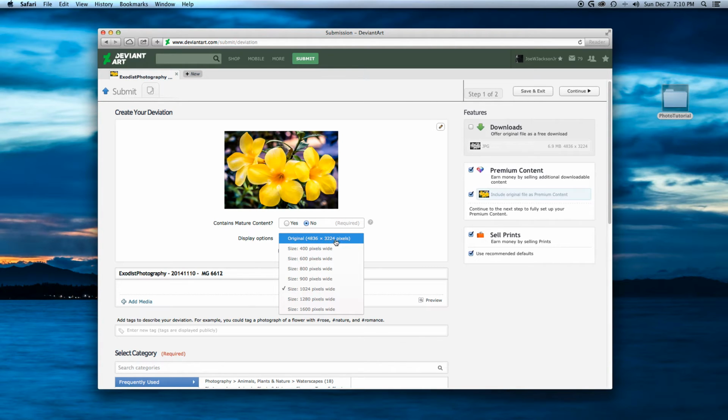Now, why is this important? You can choose the original and it'll come out big. If you're just giving your images away, which I don't really recommend, you have to pay for your hardware somehow. You can choose original, or depending on what size you want, anywhere from 400 pixels up to 1600 pixels wide. Why is this important? Because even though we will set this up to have a DeviantArt watermark in the middle of the photo, which is annoying, it's there to help prevent people from stealing your photo.